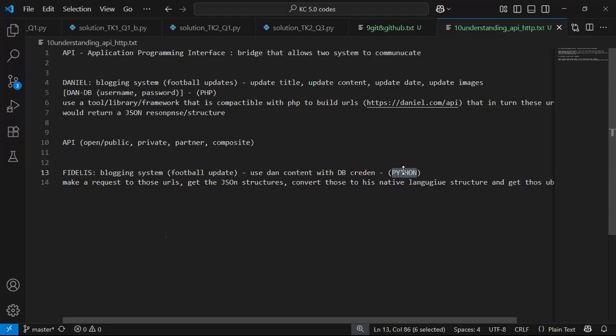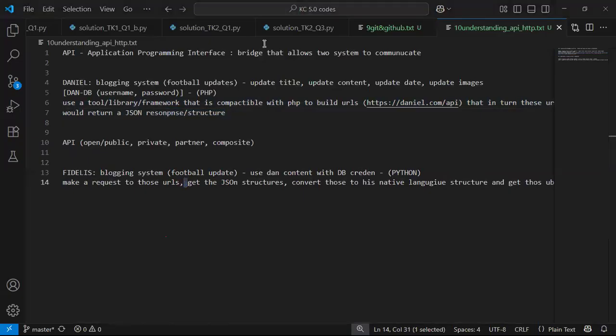So in other words, it means that if Mr. Daniel hasn't made these URLs available or public, Mr. Fidelis will somehow need to go and fetch his own updates from the source, directly from wherever he wants to get it. But it simply means that Mr. Daniel is not open to sharing his information. Now the process of this information getting from this URL to this point is API. All right.